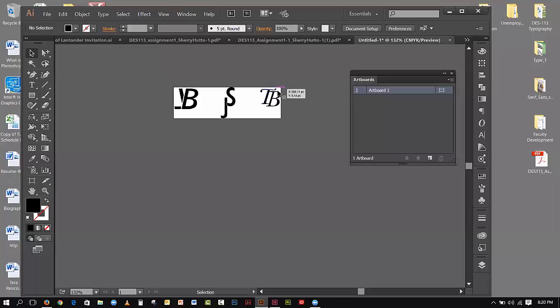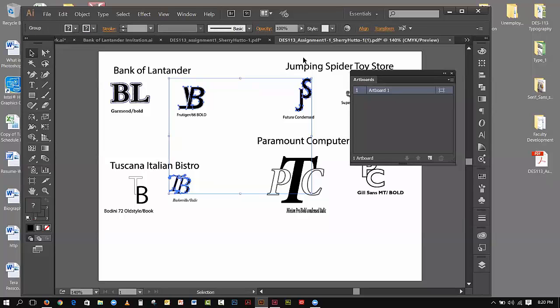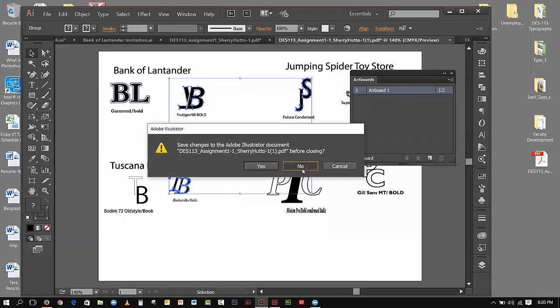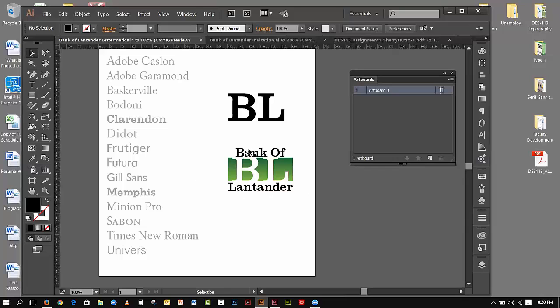All right, well, let's go back to this for a second. And I'm going to close this and not save it. No. Okay, and let's close that. And no. Okay, so here's my Bank of Lantander. See how I cheated? I used Bank of Lantander. Oh, and by the way, I will allow you, if you want, to use Bank of Lantander in your card. Do you know why? Because it's type. I will allow you, and you could do the same thing with the Jumping Spider toy store.